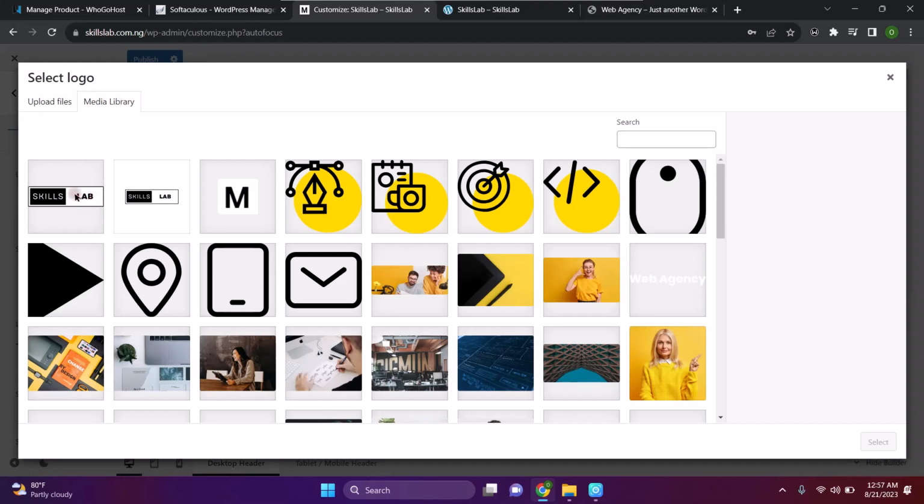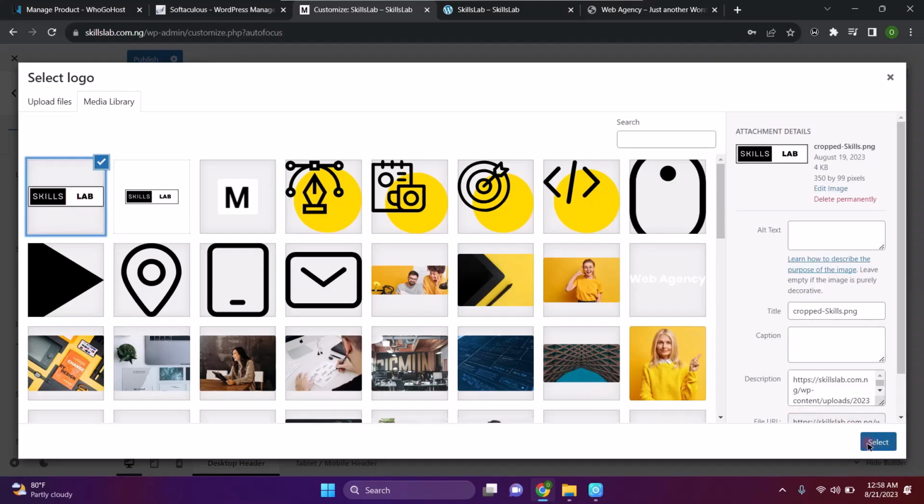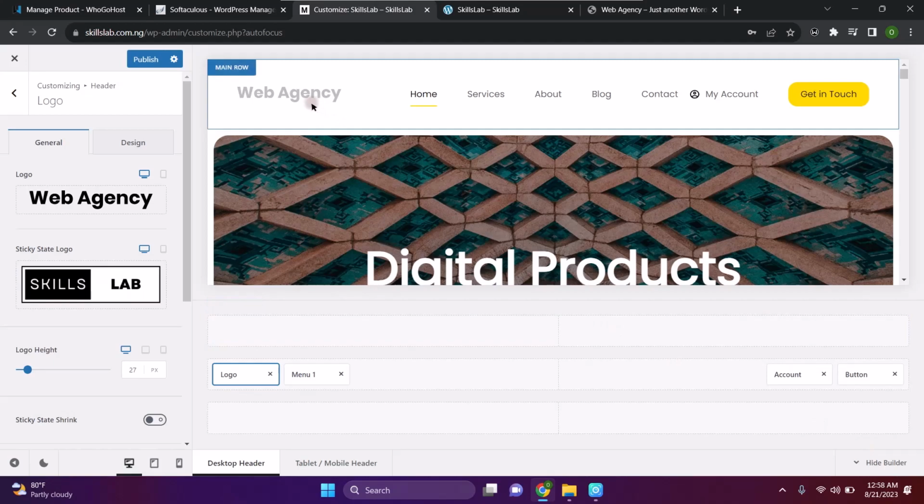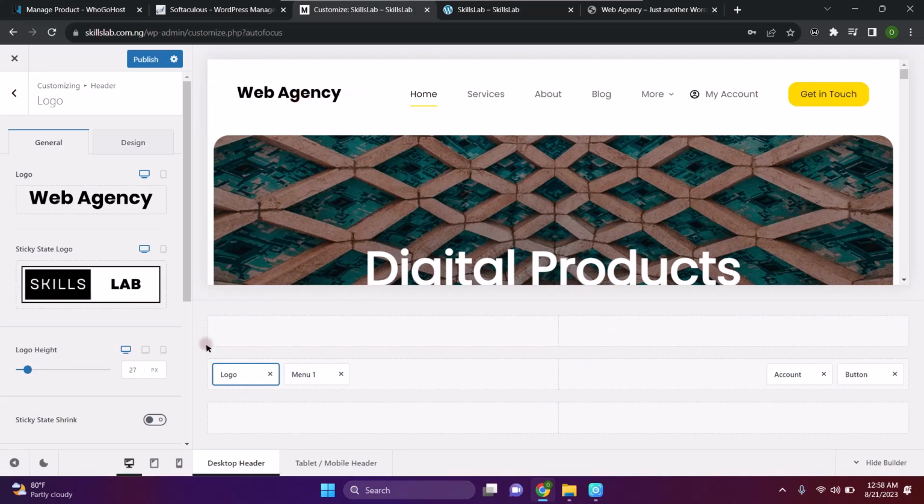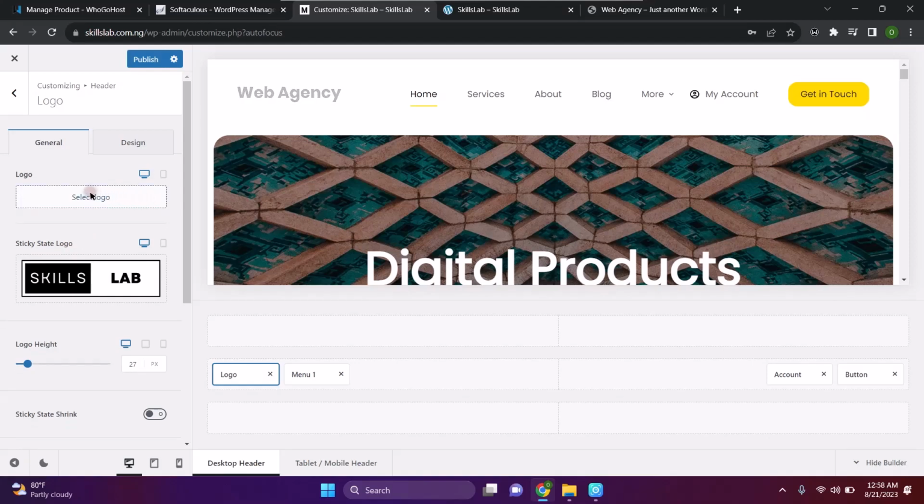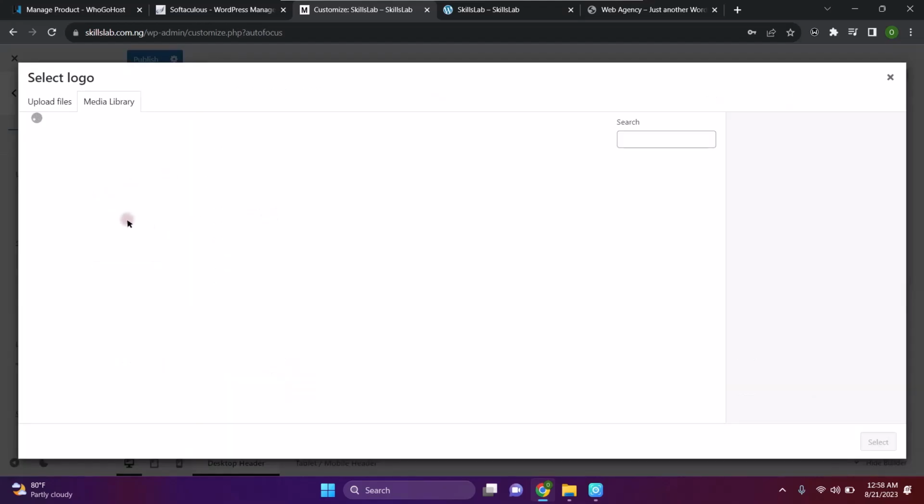Some themes, it is very straightforward. On the customization sidebar, you see it there, where you can pick your logo, then select this. This will change this now from this web agency to Skills Lab. That is here, I'm changing. This is for the sticky state logo, and I'm changing this. I'm not going to use this. Let me select a logo as well.